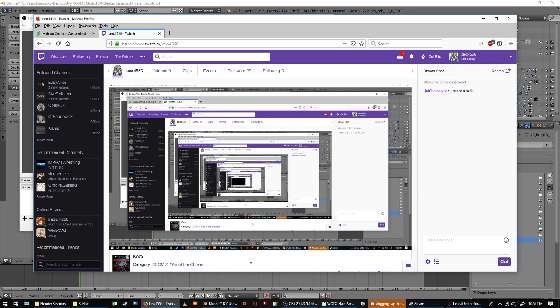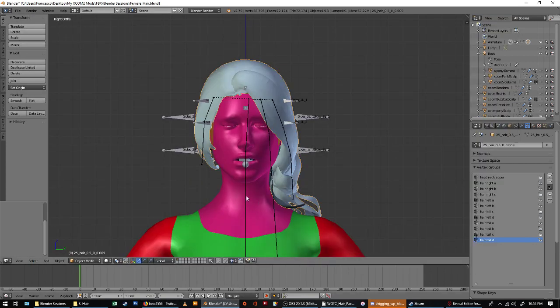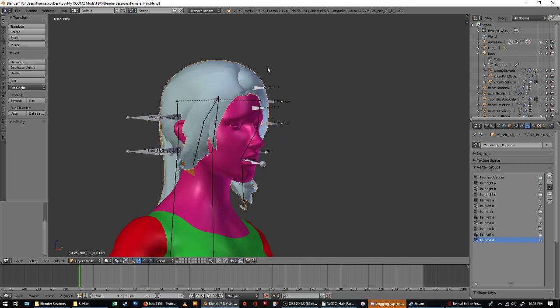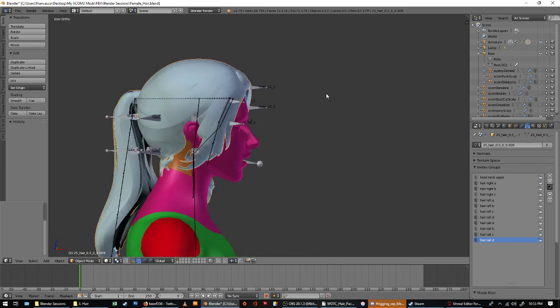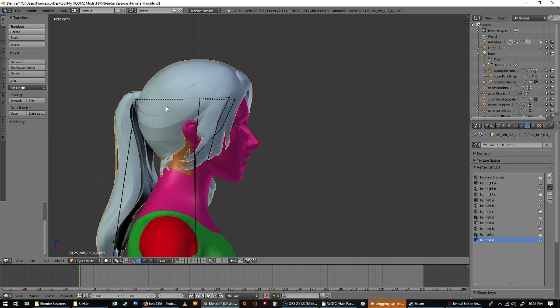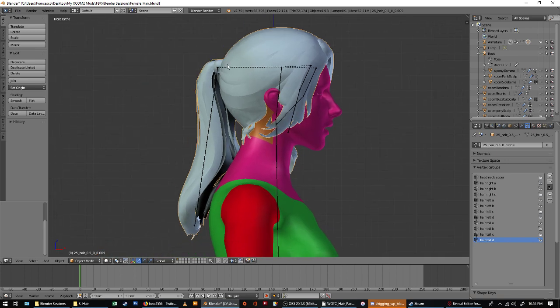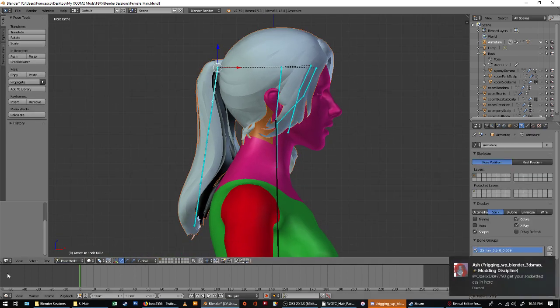Okay, so, rigging hair. I already have a session started here. I already imported the foreign mesh, but it already has its bones, its original bones. I'm gonna be working with this one, right?